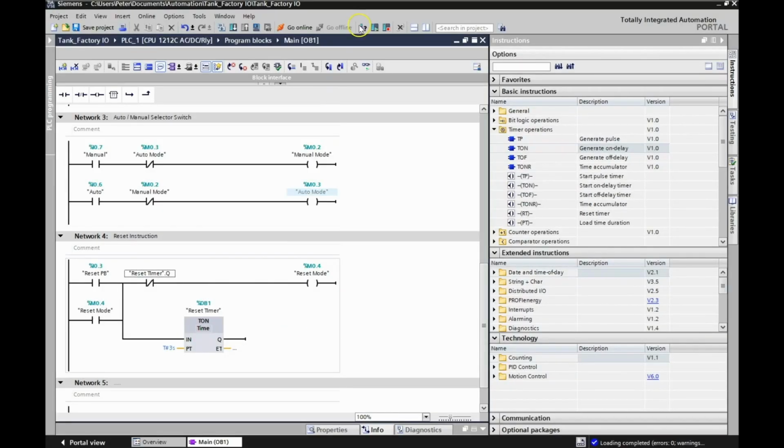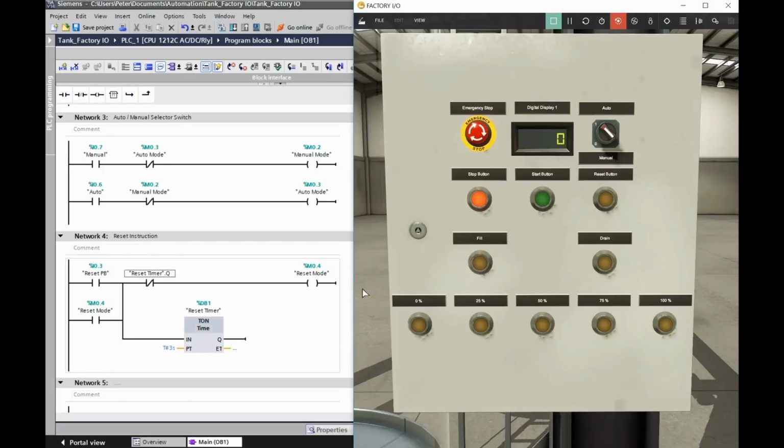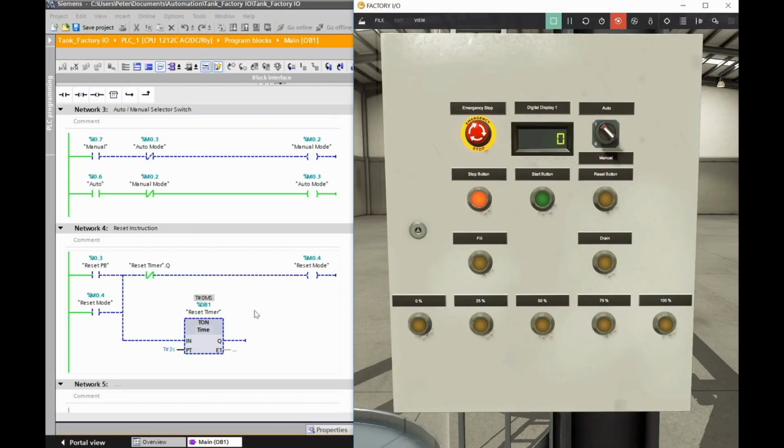Okay, so I've downloaded now. I'm going to go into monitoring mode. Let's bring up my Factory IO here. Okay, so it looks like we're okay. That was making me a little nervous, and it had the quotations there. It didn't have a percent DB1 or anything, but it looks like we have logic continuity to my reset push button. Obviously, my M0.4 has not set yet, so this is not true yet.